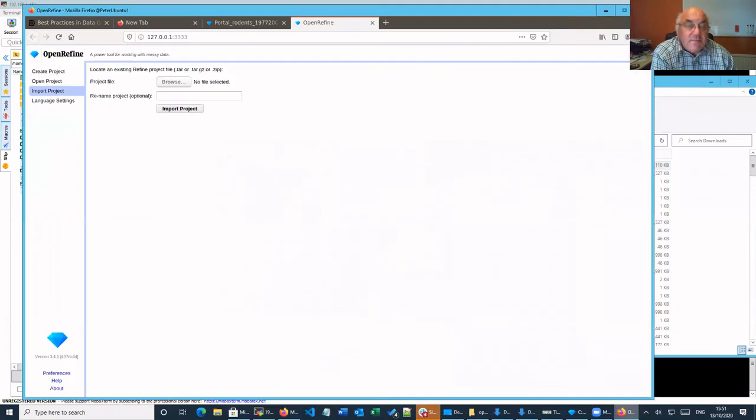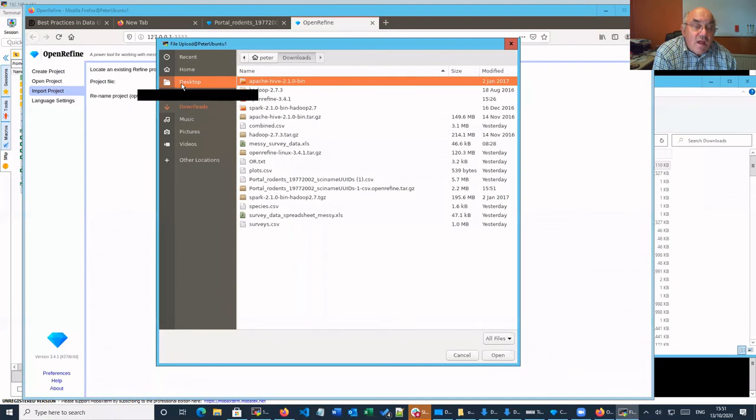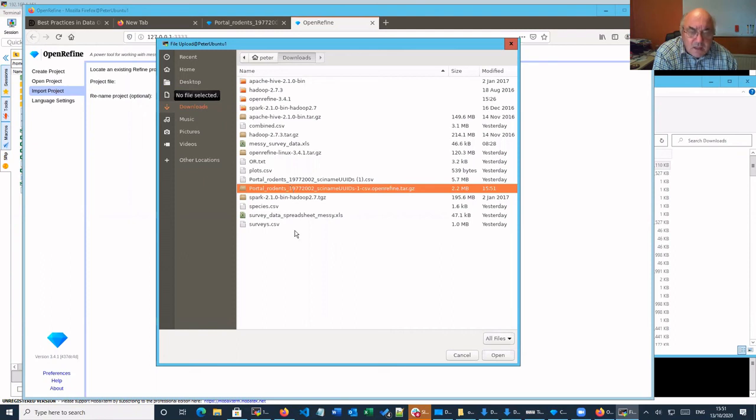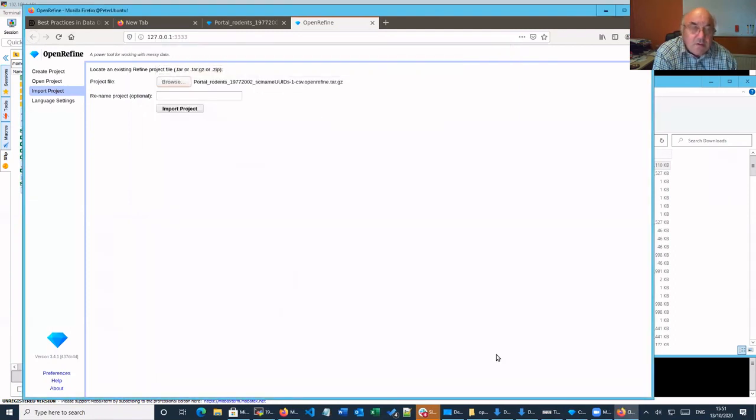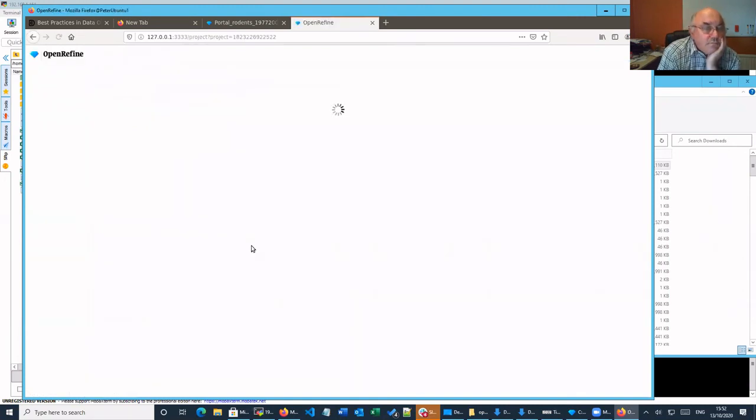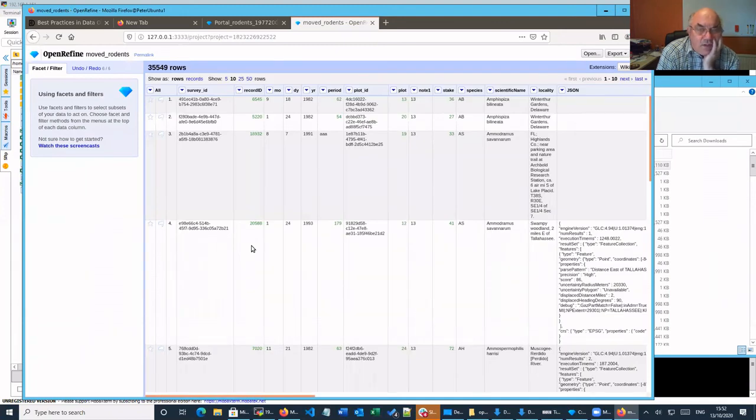So back to the Linux machine. I've opened it up. I'm going to import a project. I need to browse to where the file is. And the file is in downloads, tar.gz. That one there. I'm going to say open. Okay, it works exactly the same there. I can rename the project, which I think I might do because that's a bit of a long name. Moved roads. And then I'm going to click on import project. And there you can see the complete new project imported.